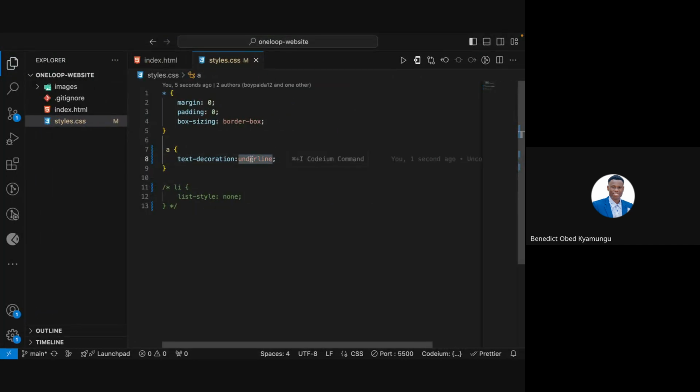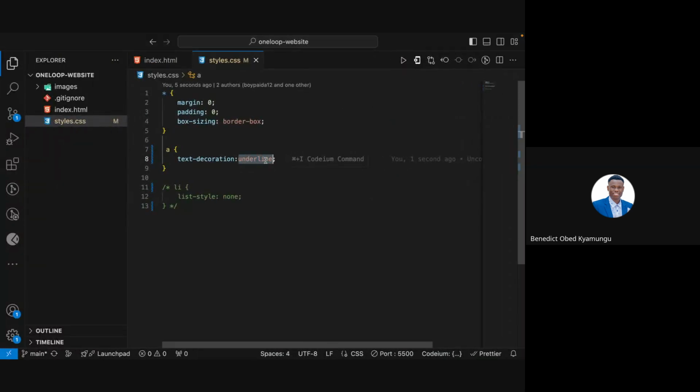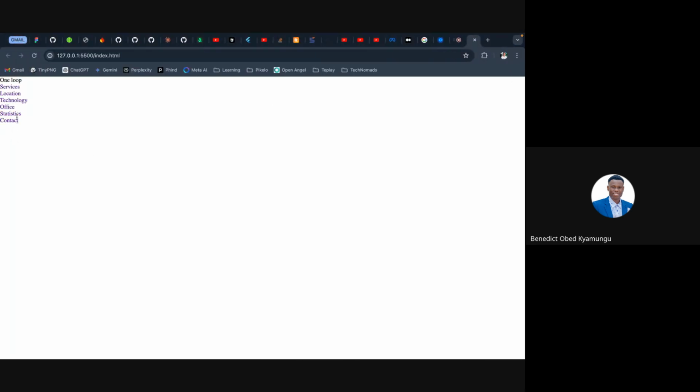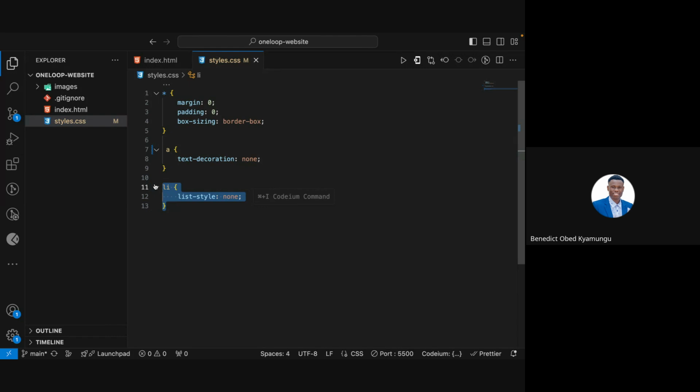This is the style by default. But for the sake of our design, there is no styling on our menu, so we are going to put none. Control S, go back, nothing is selected. That's perfect. So next step, let's uncomment this as well.